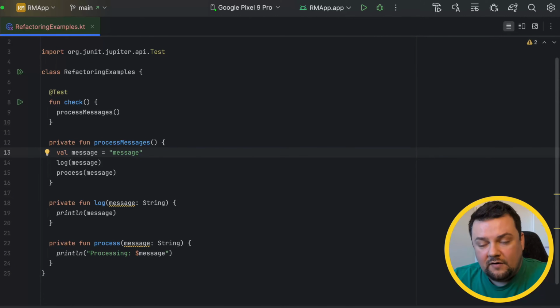On the flip side to extracting, there is inlining. So sometimes we don't want this message or this argument to be extracted like this, but we want that to be inline.